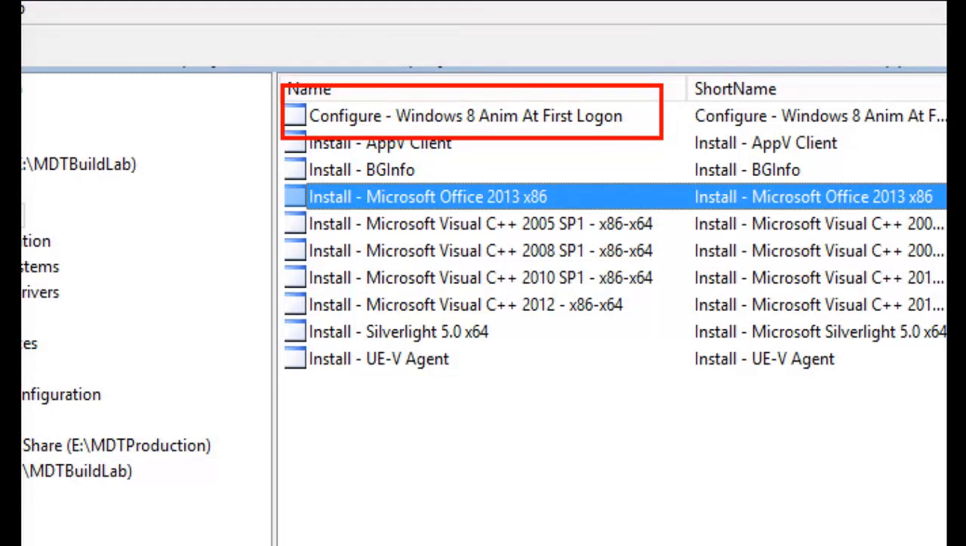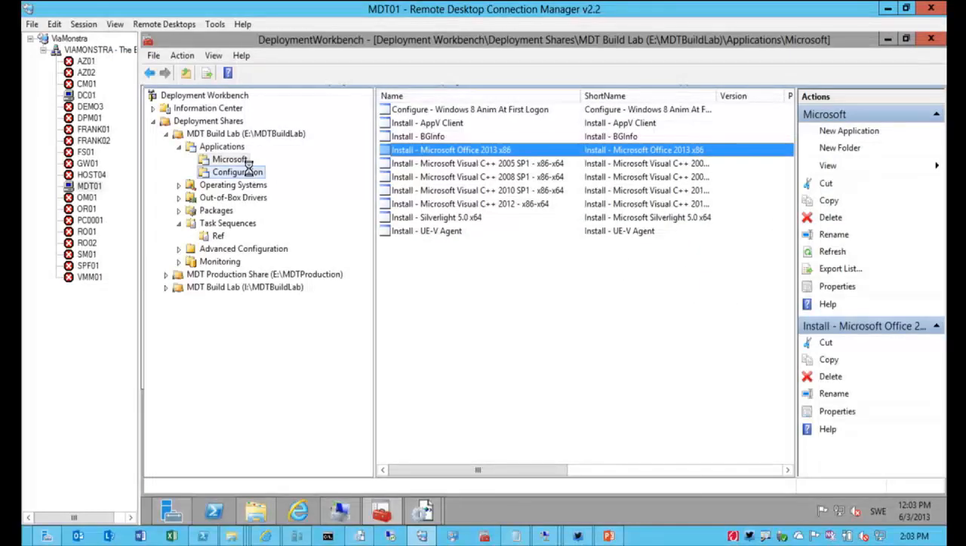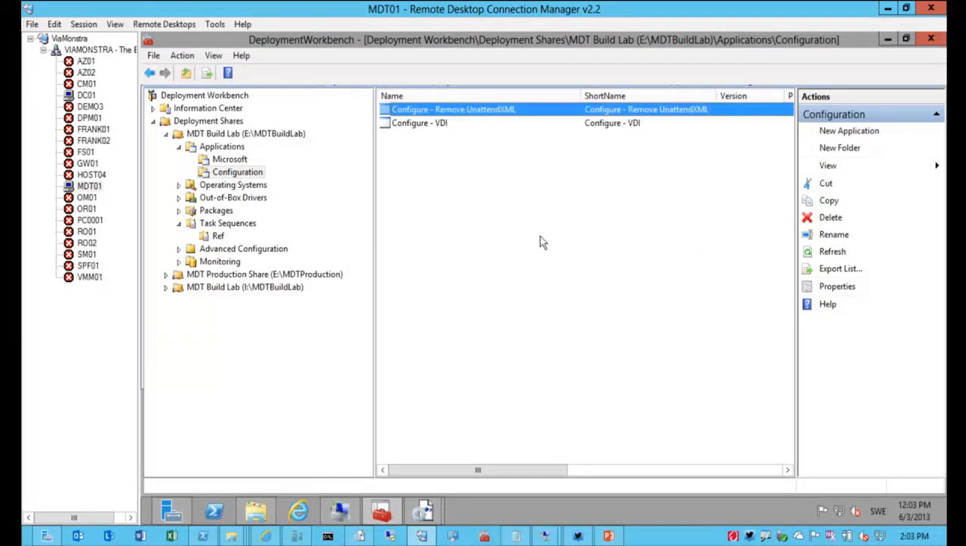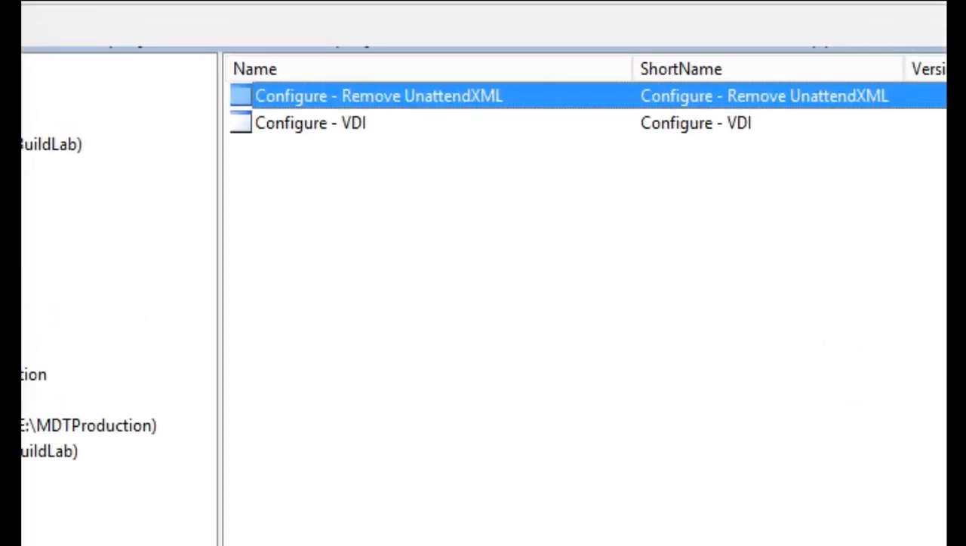I use the method in MDT as if it was an application, because then it's movable. I can copy it, I can move it around, I can put it in different locations. And I don't need to worry about where the script is located. How do I move it from another server? So as long as it's an application, it's easy to enable and disable. But it's not really an application. I have an application that actually removes the unattended XML file. I also have another app that configures the VDI things.